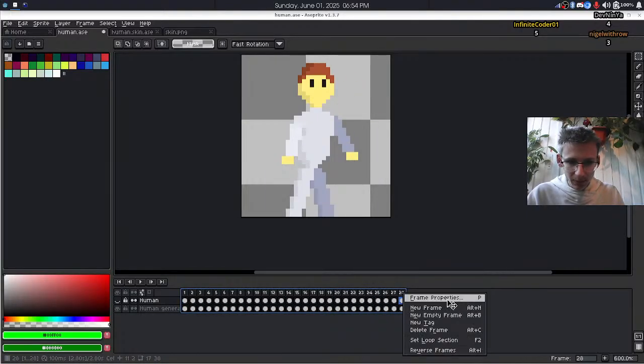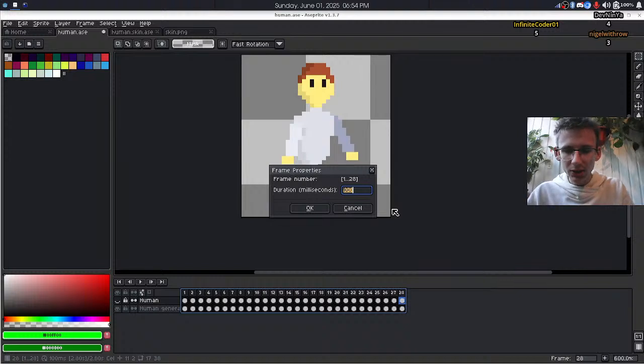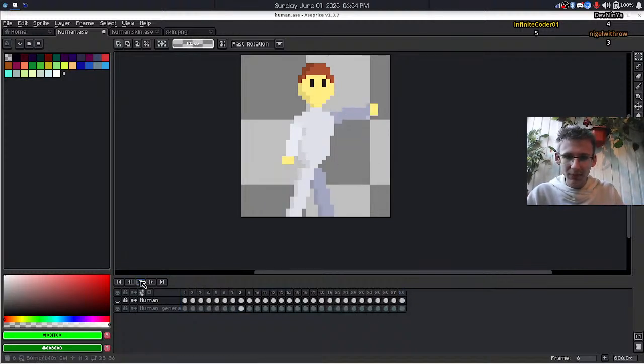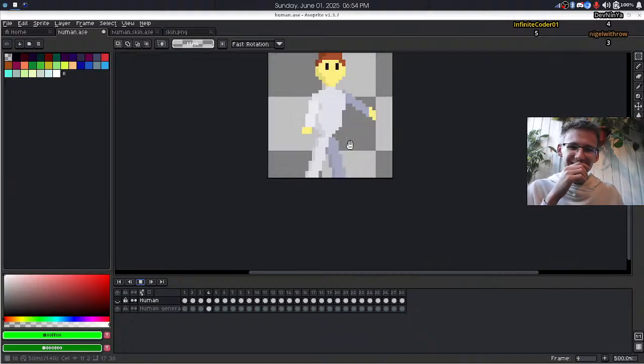So I could probably change the duration to something like 50. So twice as fast. This was bad. Diagonal. I really miss diagonals on this one.